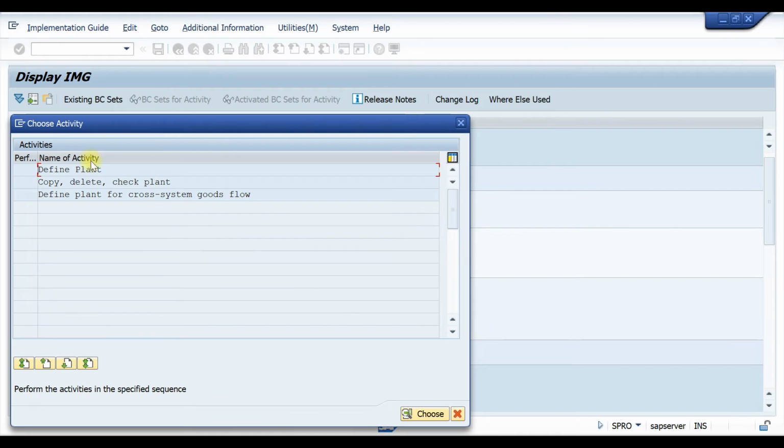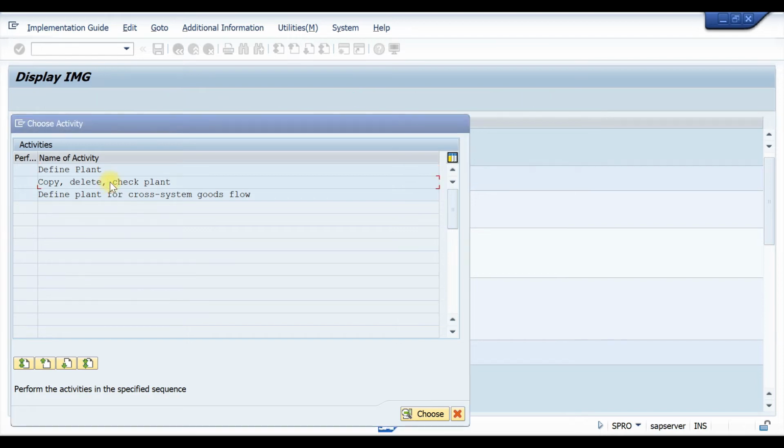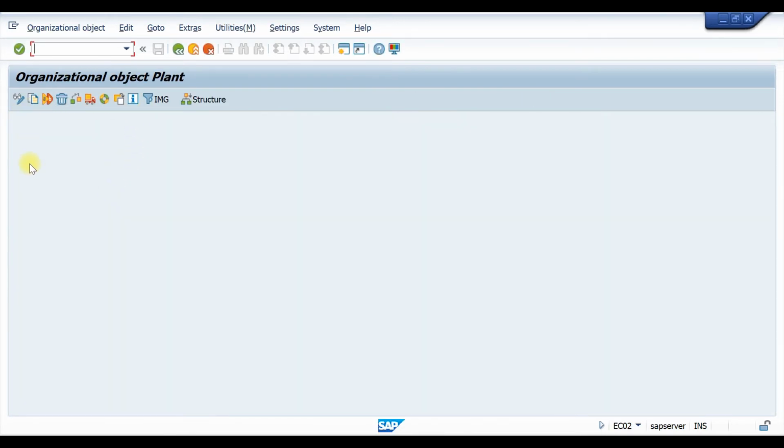So the first option is Define Plant. Second option is Copy, Delete and Check Plant. So first you need to go to copy, then you have to define. So first you need to go to the second option, double click on it. So here, as we have done in our company code creation, like that, you have to select this copy button.